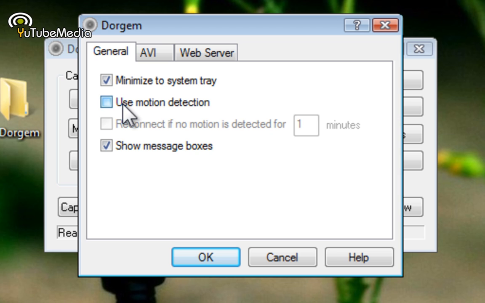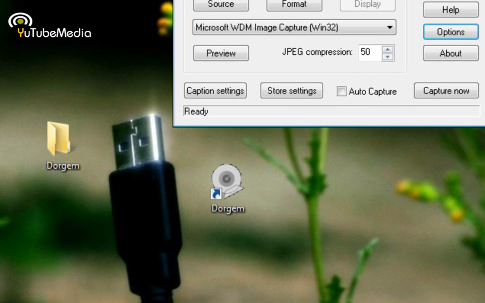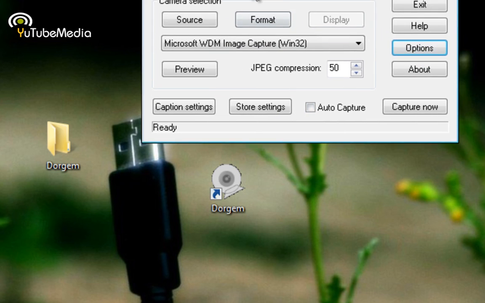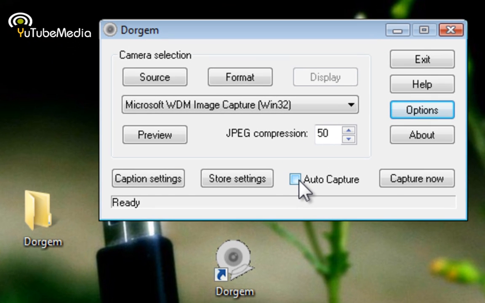Make sure you check use motion detection. Make everything correspond to my screen right here. So make sure use motion detection is enabled. Click OK. Now, all you have to do is just go ahead and check auto capture. And then whenever you want to leave your room or house and use this as a security camera, you click auto capture and it'll automatically take a picture whenever it detects motion.